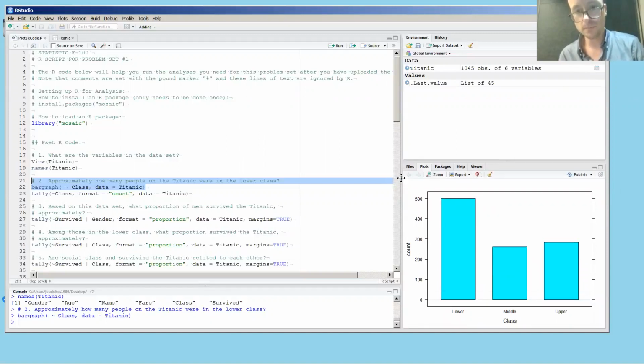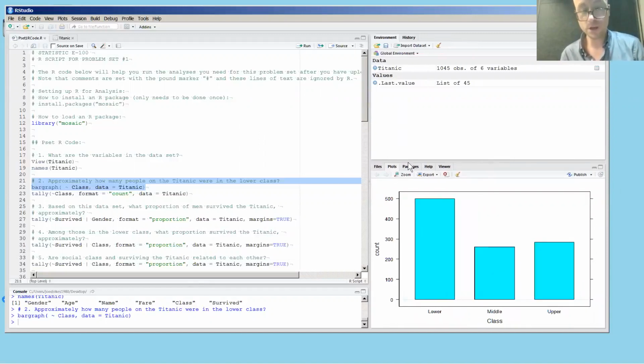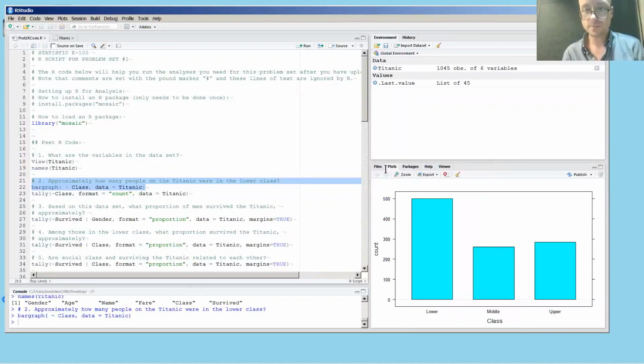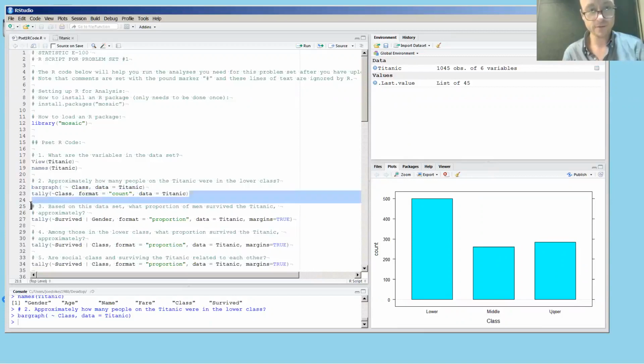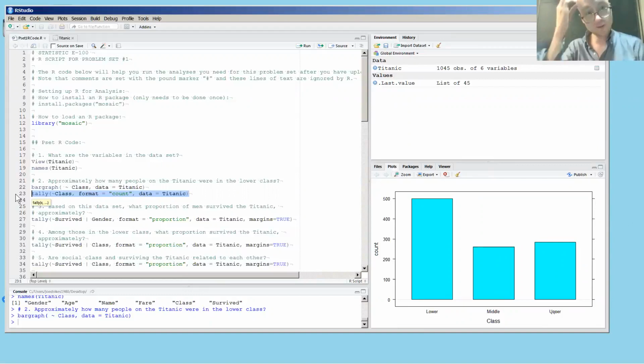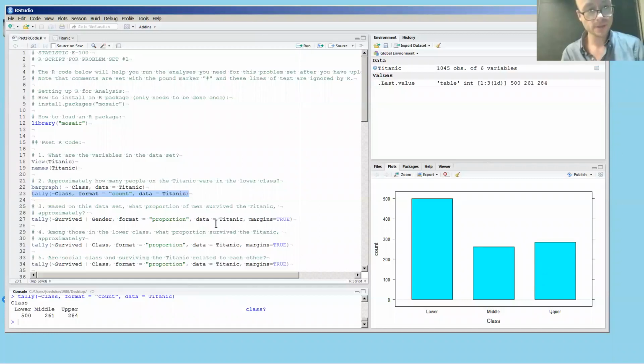So that's important to know. Otherwise, if it's not a chart, like the tally function here, this is not a chart. It's just a tabulation of two categories, which in this case is a count of class, people belonging to each social class within the Titanic data set. You can run this, and you see it's right in the console.